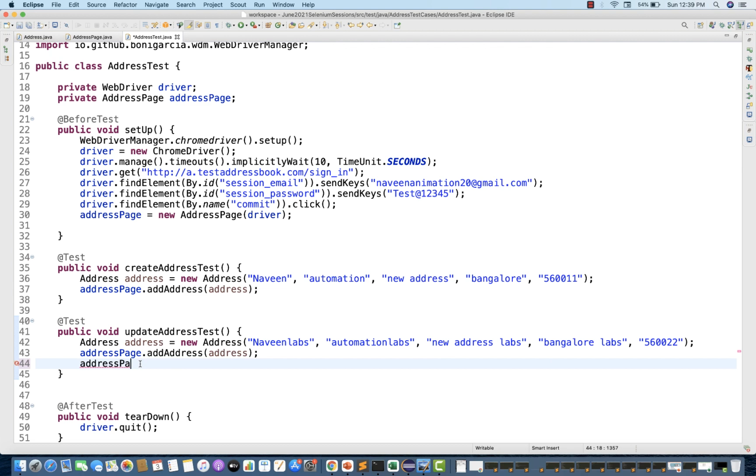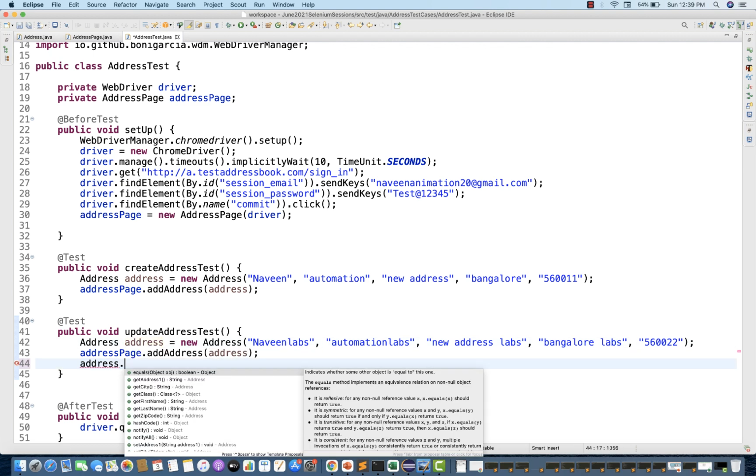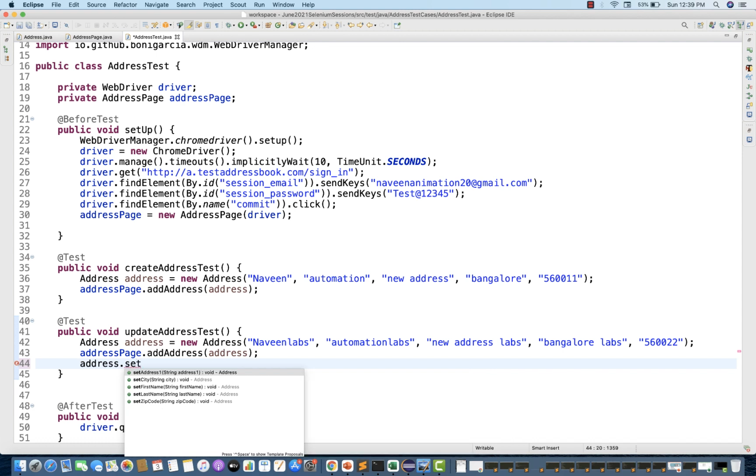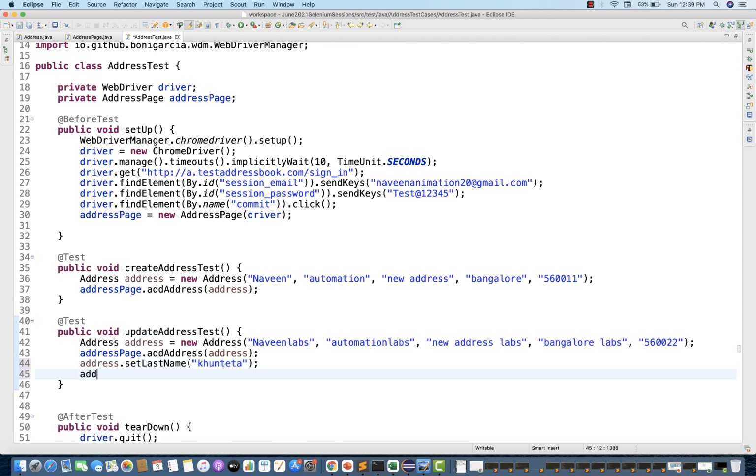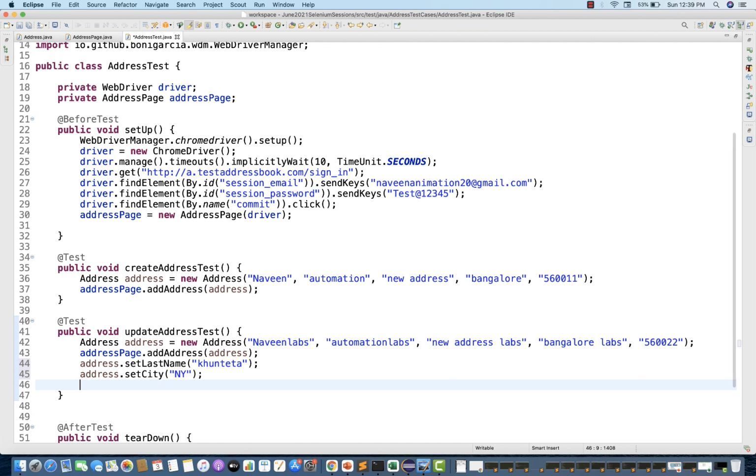So how will you get the address object now? So I'll be using the same address object. Dot, I'll be writing my setter here. Setter will help me to update the specific entry. So for example, let's say I want to update its last name. So initially it was AutomationLabs. So I'm writing, let's say my last name is changed now, whatever. So let's say I'm writing KHUNTET. This is my surname. And then I want address dot set city also. Instead of Bangalore, let's say I'm writing New York. Perfect. And these two things I want to update.